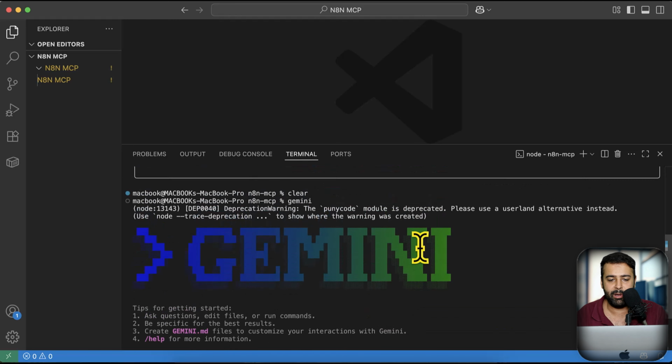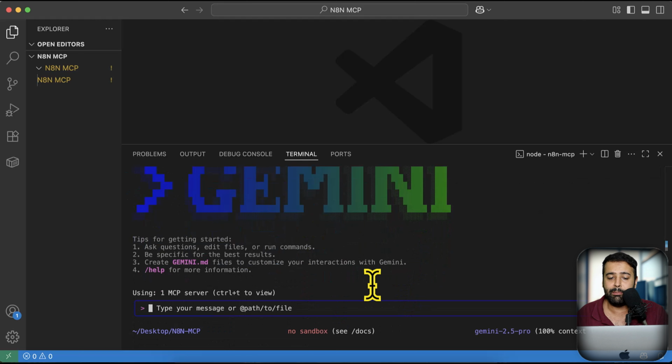Okay, you can see that my Gemini CLI is running. In my case, it's not asking me for the Google authorization because I have already authorized it. But once you do that, you will see the prompt where it will ask you to log in with Google or using your API key. Login with Google is the easiest method which you can do. So you should do that.